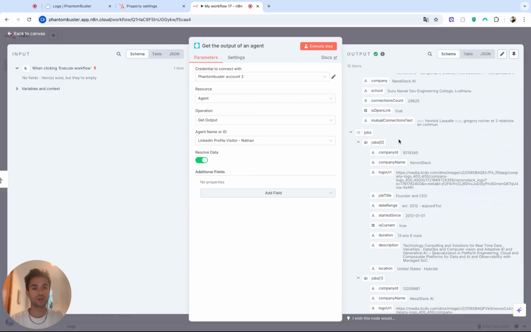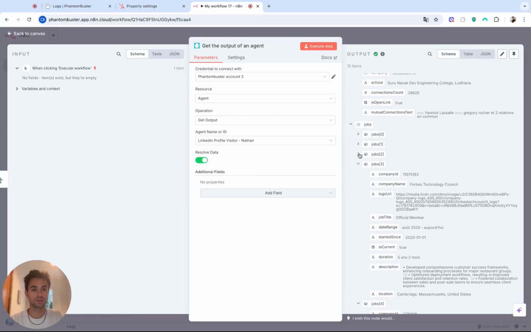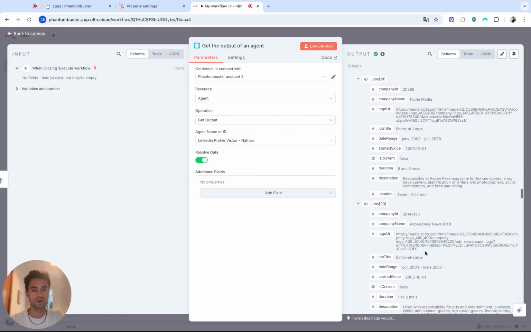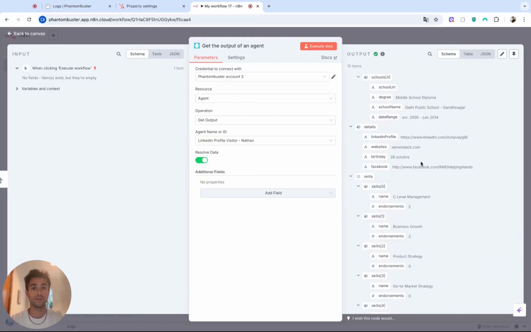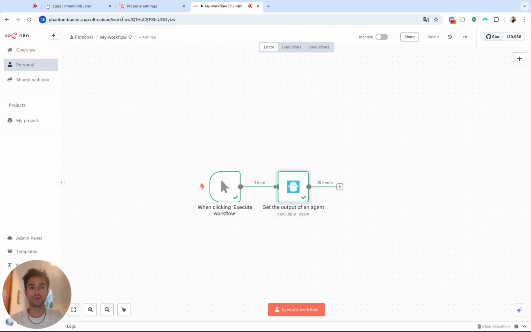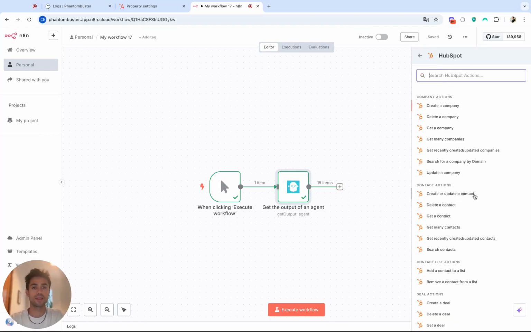If we check under jobs, we have the first one, the second one, the third one, and so on. I even see that this contact had 20 jobs. So if I wanted, I could create these custom properties in HubSpot and import these 20 jobs. Then I also have the schools and the birthday dates that I would like to import. Now I will create a second node with HubSpot, and I will select Create or update a contact.